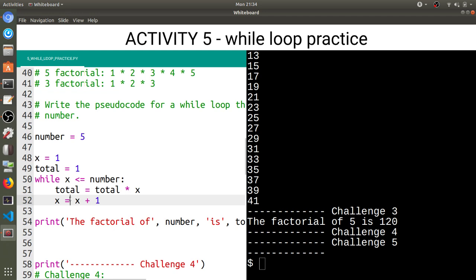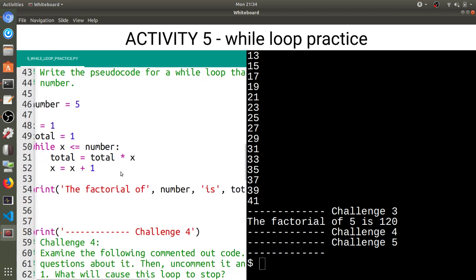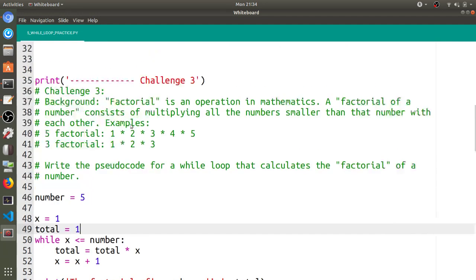Questions about this? So the x equals x plus 1 is just like this. The difference now is instead of just printing the number, we're actually multiplying it and accumulating a bigger and bigger number in order to generate this formula right here.